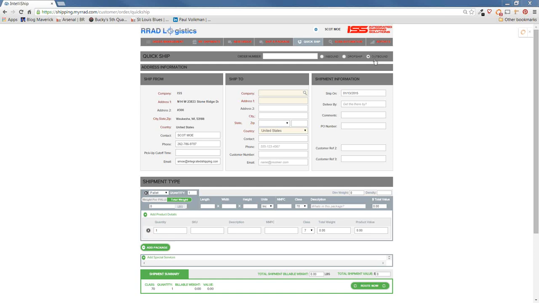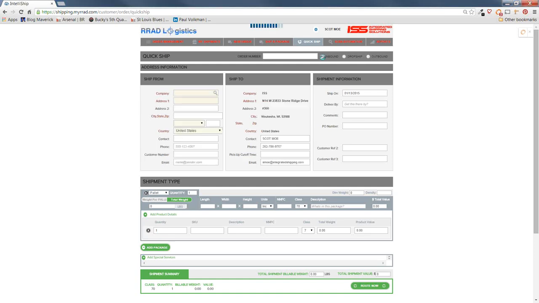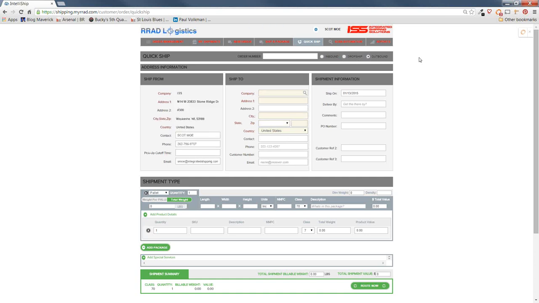As you can see here, the system can easily toggle between outbound, inbound, and drop shipments, but for today's demo, I'm going to walk you through an outbound. All we would need to do is simply enter our ship from and ship to information. As you can see, the ship from information is populating with the ISS address since I'm logged in through an ISS account. However, if these were your credentials and your account, that would be your shipping location that would be populating. It's important to note that you can have as many shipping locations as you need.